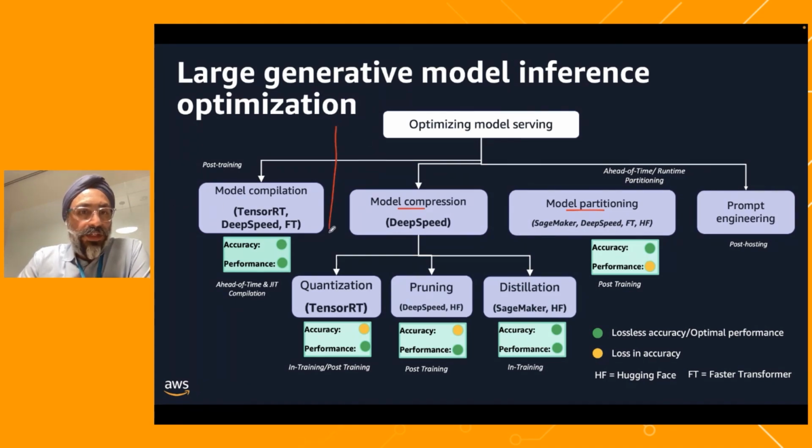The section on my left is, I would consider, still in the pre-training, post-training realm, where what I'm doing is using model compilation to reduce the size of my model. There are libraries and frameworks available, TensorRT, DeepSpeed, Faster Transformer being the latest one. In this compilation technique, you will have no hit on accuracy and no hit on performance. What I mean by that is, since you're compiling the model to a specific hardware, you are effectively injecting kernels for that specific hardware, which are optimizing your performance and keeping your accuracy the same.